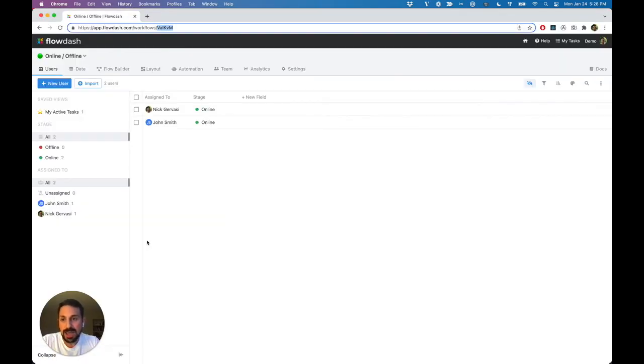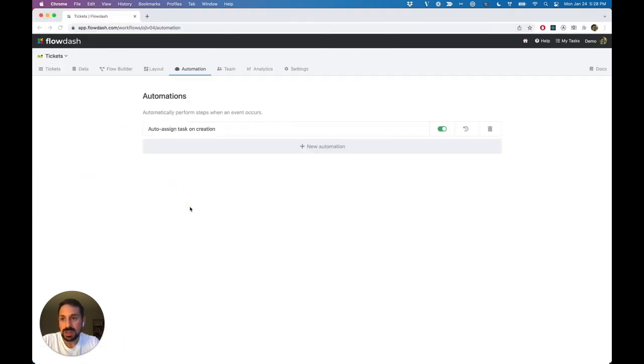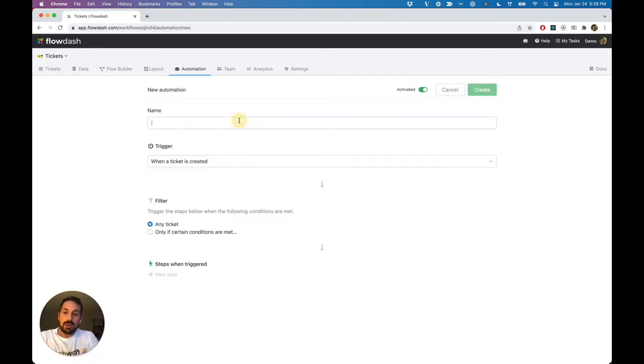So let's dive back to Flowdash here. I'll jump to the tickets workflow. We created that first automation, which is on creation. The second one I want to create is where whenever a task is unassigned, we want to automatically assign it to somebody else. Again, that's the idea where someone has gone offline, so they've unassigned all their tickets, and we want to assign it to someone else. So auto assign when a ticket is unassigned.